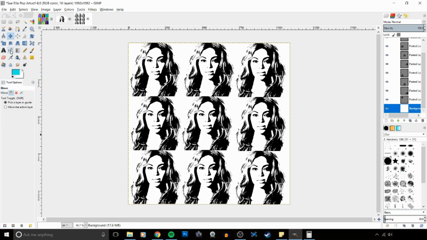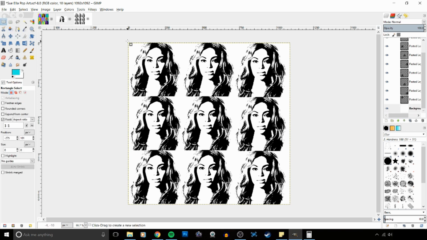After that, you're going to go back to the toolbox and select the bucket fill tool. Actually, no, you're going to select the rectangle select tool. I was getting a little bit ahead of myself. You're going to click the corner of the picture and drag it so that it fits the picture exactly. Should be a perfect square.